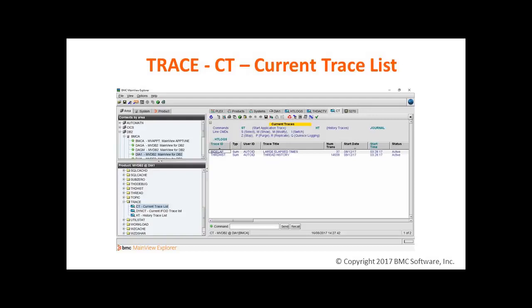This view is implemented as a hybrid view, where the view header documents the available commands and hyperlinks to ST, start an application trace, HT, display history traces, journal, display PaaS journal log, show, view trace options, and so on.